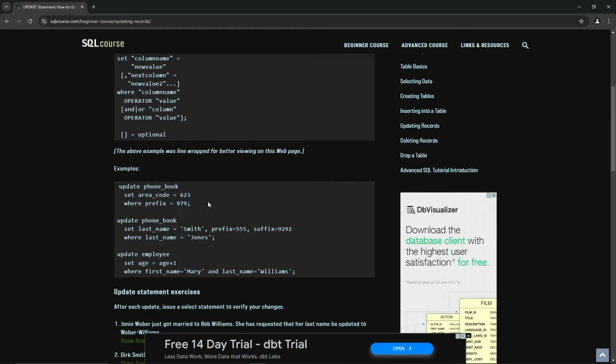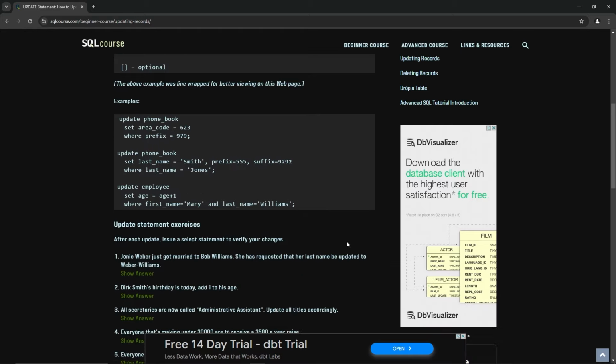All right. So we've got UPDATE phone book, where we're going to SET last name to equal Smith, the prefix to 555 and the suffix to 9292, WHERE last name is Jones. So we're changing anybody with Jones to be a Smith and to have this phone number. And then we're going to say UPDATE employee, SET age to age + 1, WHERE first name equals Mary and last name equals Williams. Okay. So we're going to add 1 to the age. There we go.